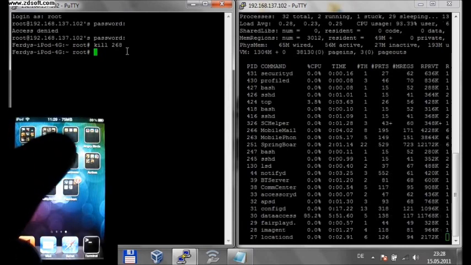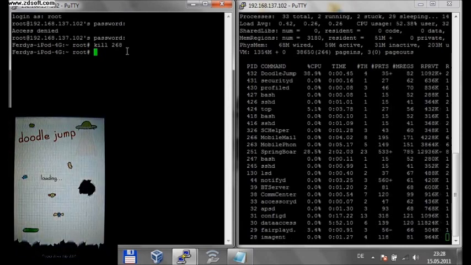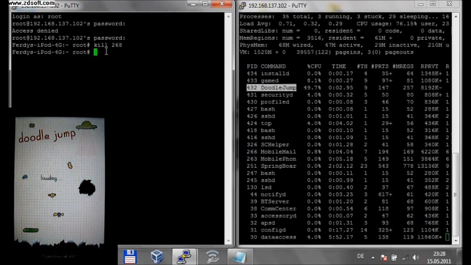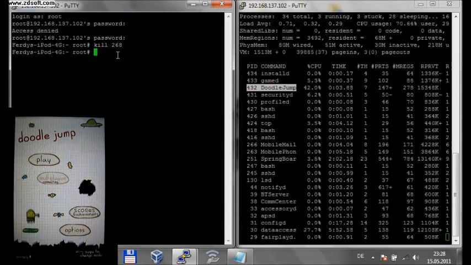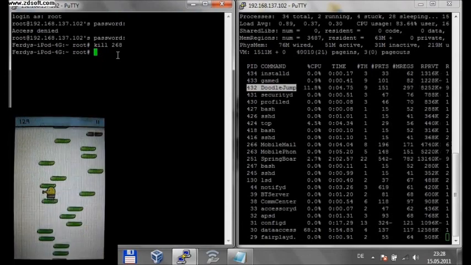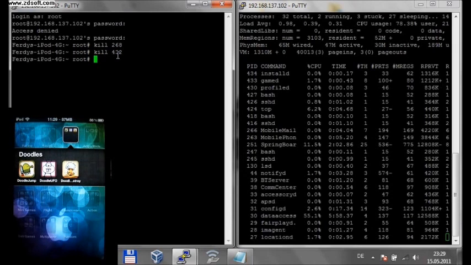That basically works with every app. So let's open Doodle Jump, for example. It will show up as a new process with the ID 432. So just type in kill 432, and it will close.